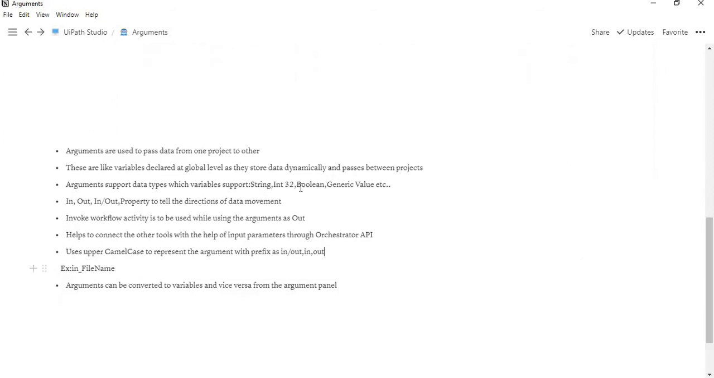These arguments support the data types which are supported by variables as well, like string, Int32, boolean, generic value, etc. If you observe the variables panel or the arguments panel, we can observe the data types. Along with that, we need to provide the direction property to the arguments, such as In or Out, to indicate the direction of data from one project to another project.